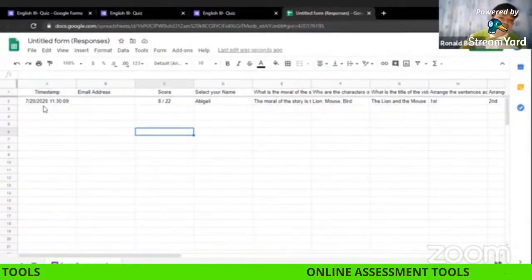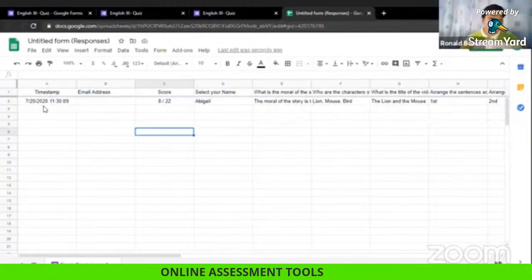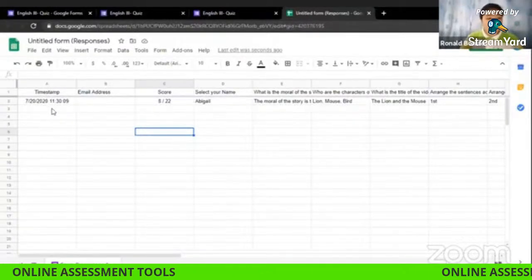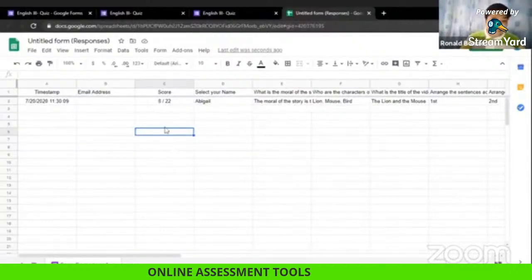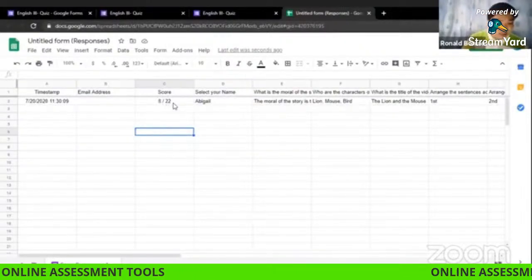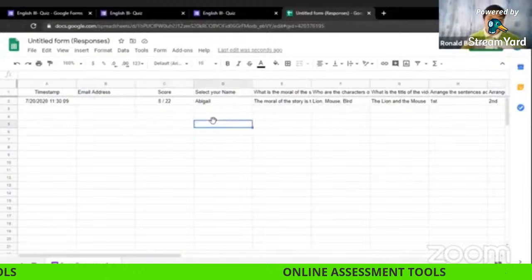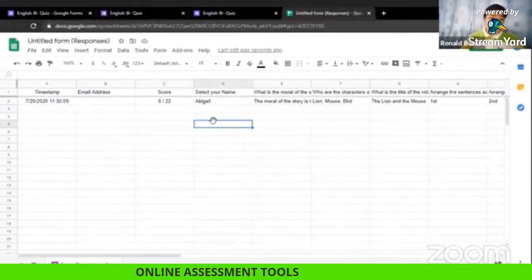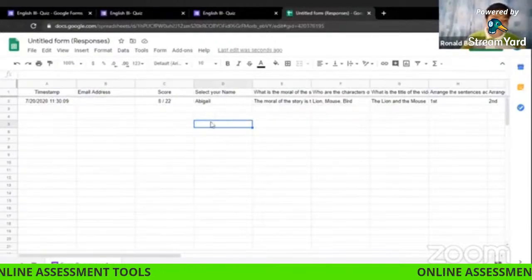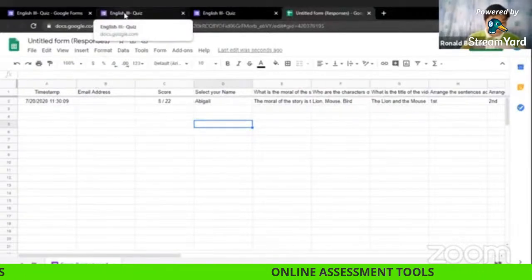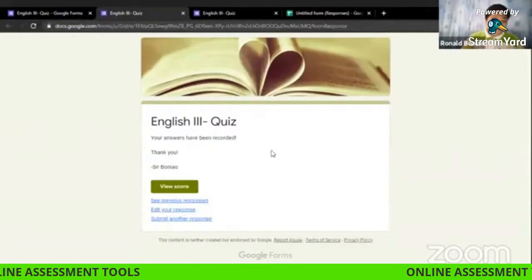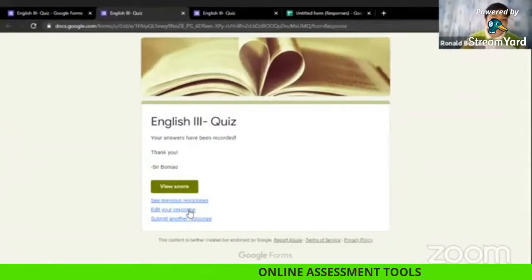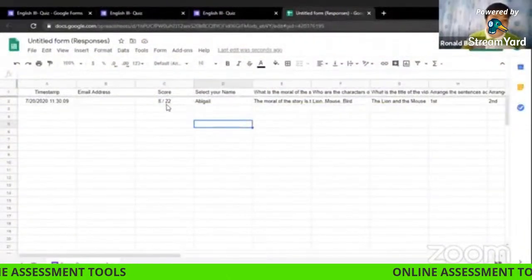Timestamp niya, mamonitor nimo unsang orasa, unsang minutes, unsang pitsaha. Then the score. This score is not yet final. Tanawa ha, 8/22. Karon, gusto niya i-edit ang response. So, sa ibuhaton niya, balik siya sa iyang response page na ay word nga edit your response. Tanaw na to ha, ganiha, ang score is 8/22.